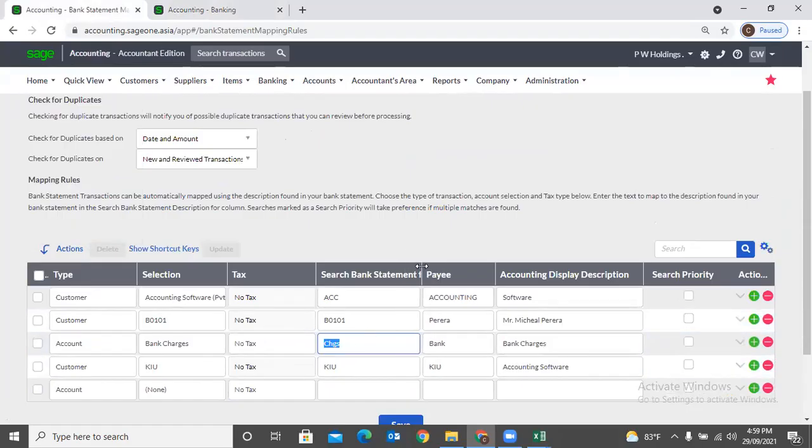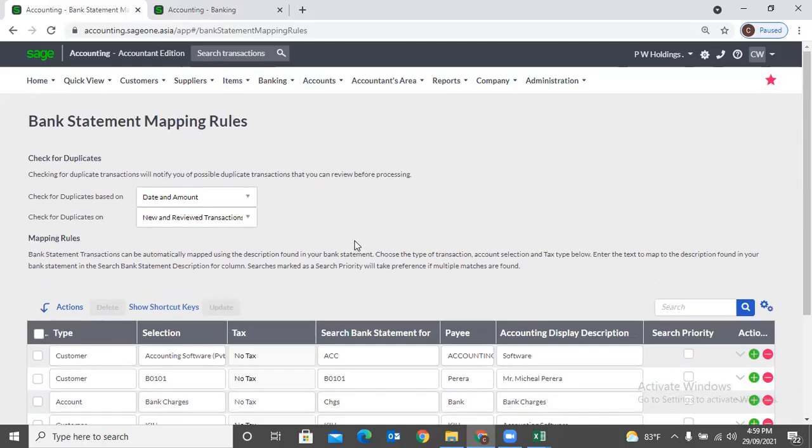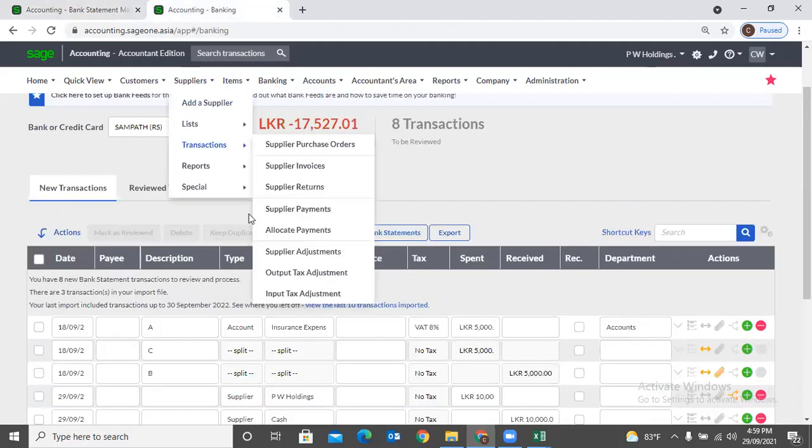These details are filled by the system based on this bank statement mapping rule. When you are importing a bank statement, the system will search these words in the bank statement. After that, the system will fill other details: this type, selection, tax, pay name, accounting display description, filled by the system based on this search for bank description. Right, like that, you can import your bank statement.